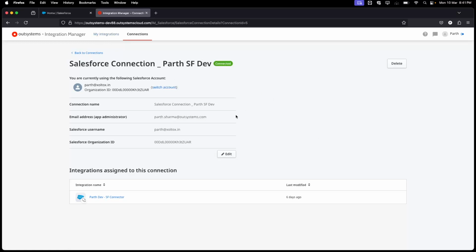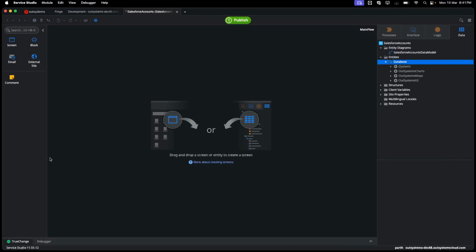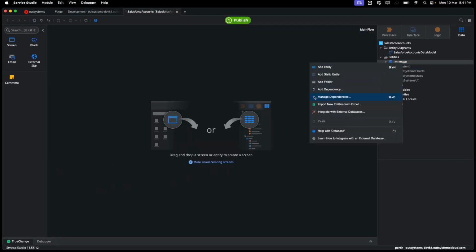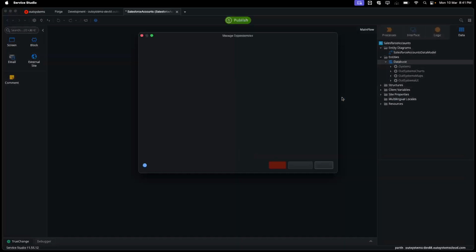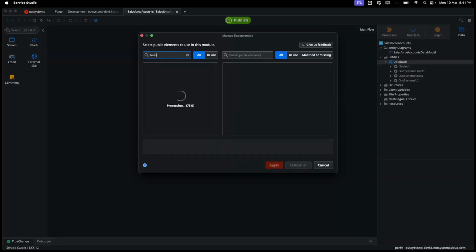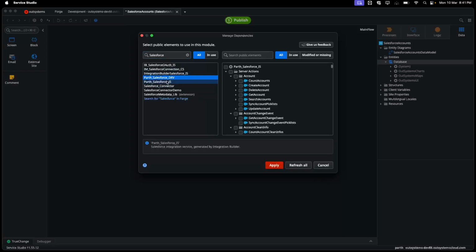So assuming we've done all this and assuming we've given a name to our integration right here, I can then come back into OutSystems, go in over here and manage my dependencies. So I'll quickly go ahead, search for Salesforce, and I will have my drivers as well as my integration service right here. And for now, again, let's just take everything in here, just faster that way.